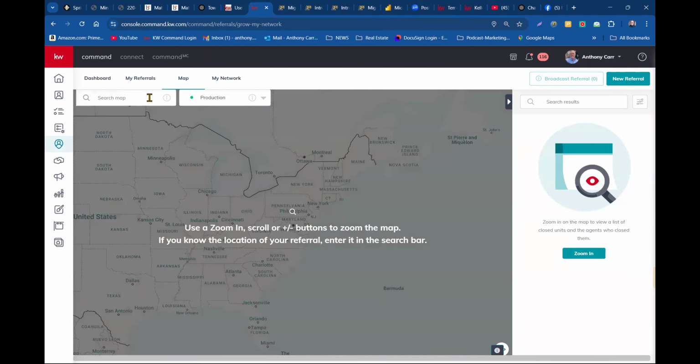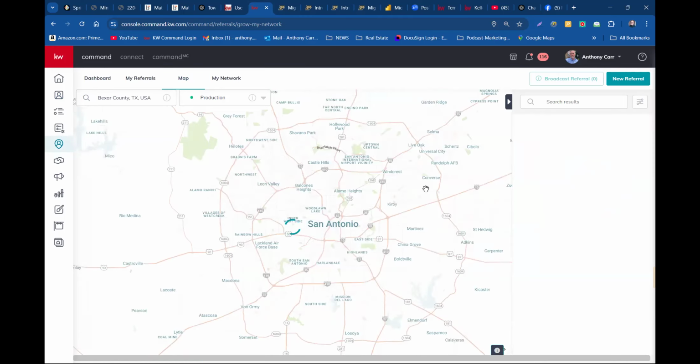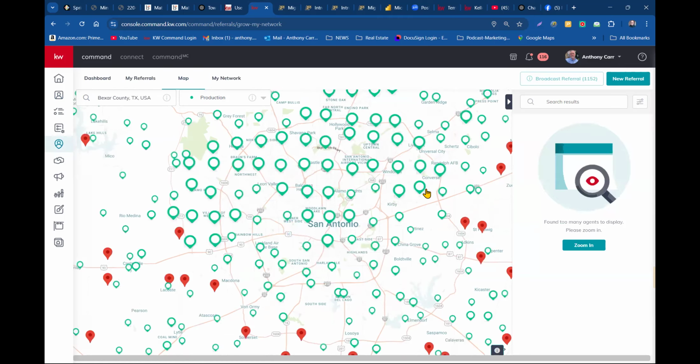Map. Search map. Bexar County, Texas. San Antonio. So that's where it's located. So this is showing me all the agents and how much they produce. So now I've got, all right, these are the people I want to go after because they have the highest level of people coming to my county. Not just I want you because you're from Texas. I want you because you're from San Antonio. Does that make sense?